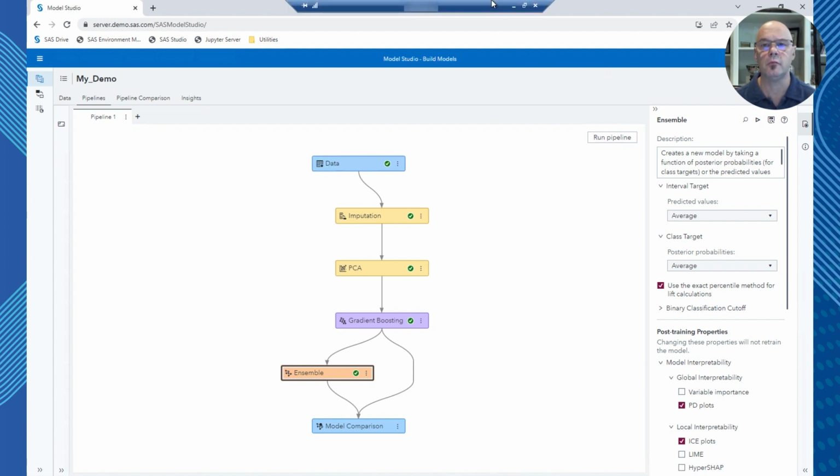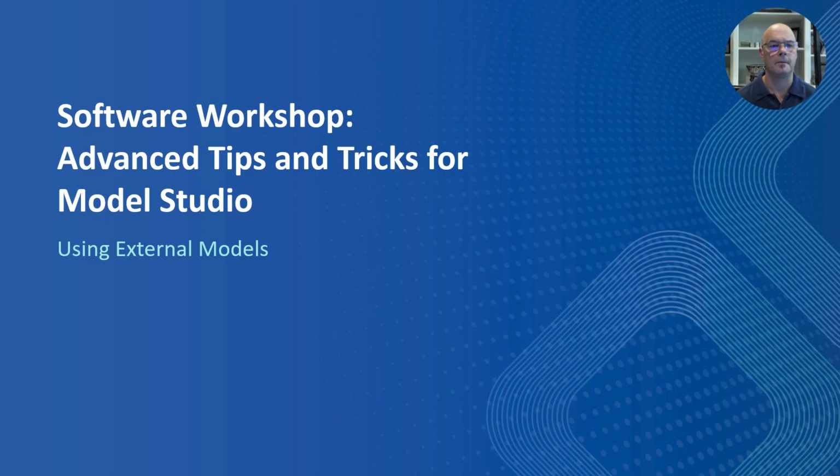Let's go back to the slides for a little bit more discussion. All right, the next section is on using external models in Model Studio. Just because you use Model Studio or live in a Viya world doesn't mean that all of the algorithms or all of the models that you're going to be using need to come from SAS Viya. One of the huge benefits of SAS Viya is how it is interoperable with other systems. It simply plays nice with other analytical tools.